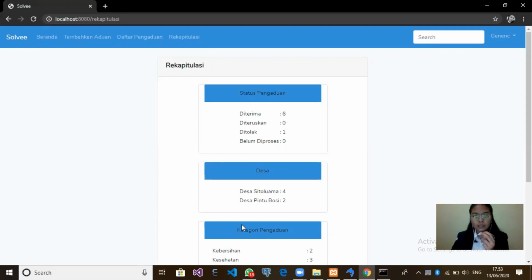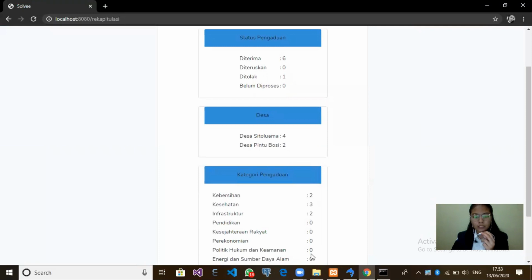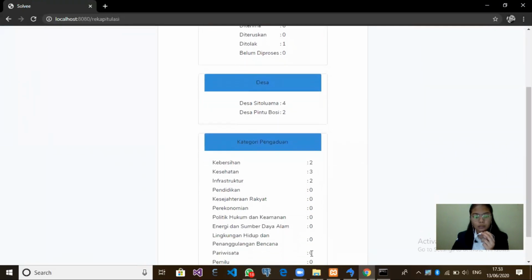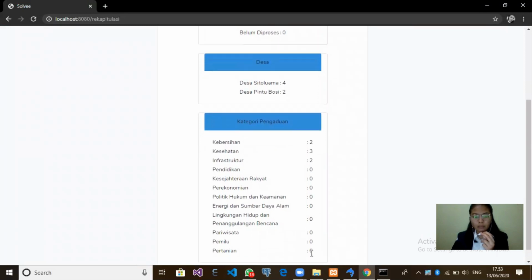and belum diproses or not processed yet. Same as the report based on the village and kategori pengaduan, it will show the status of the reports that have been made before.